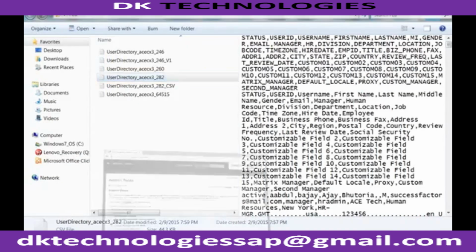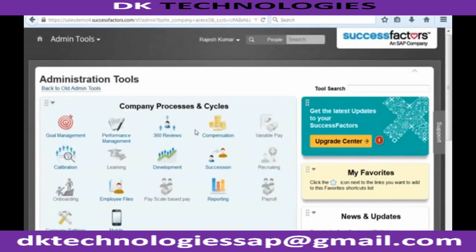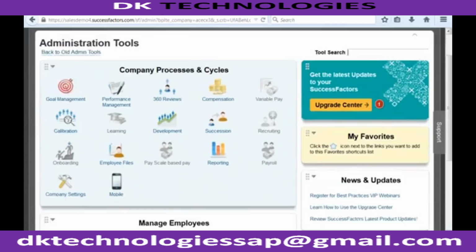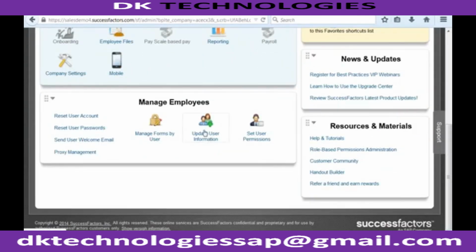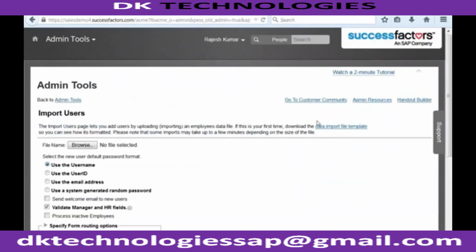So once you save the CSV file, or once you have migrated your legacy data and the file has been ready, this is how you are going to import the users. Go to your administration tools, and once you are in the administration tools page, go to update user information, click on the employee import option. As you can see here, there is an option for you to go ahead and import the file. 15 custom fields are going to be available, guys, by default.